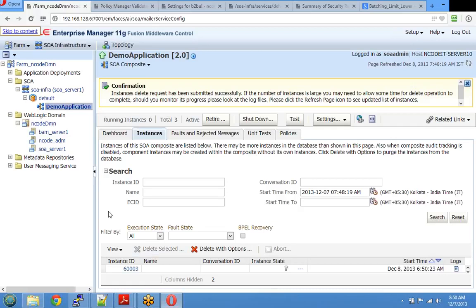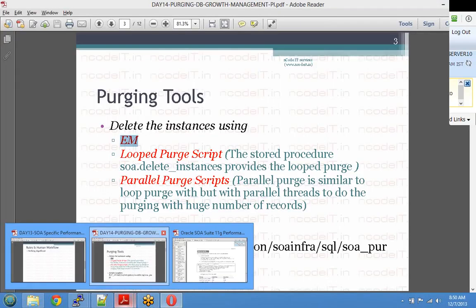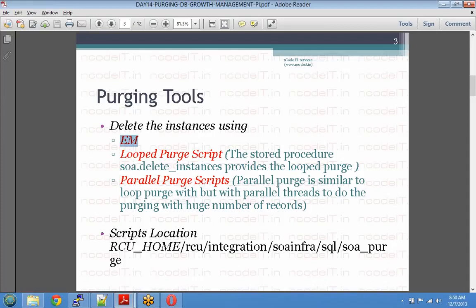Now this is for one or two kinds of instance cleanup. You cannot really clean up thousands or lakhs of instances from the database using Enterprise Manager. A much more efficient way would be to work directly on the database itself. To work directly on the database, you have two scripts called Purge Scripts. Both the Purge Scripts are available in this location. Let me show you the Purge Scripts here. They are part of RCU. When you install RCU, you will get that Purge script.